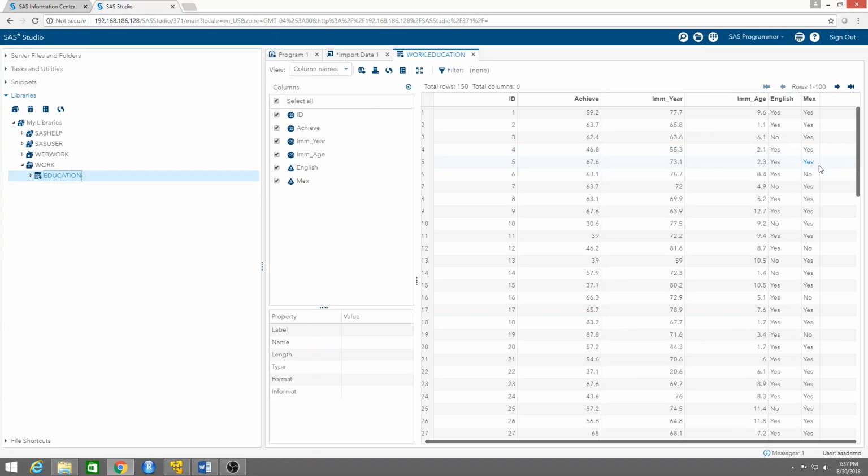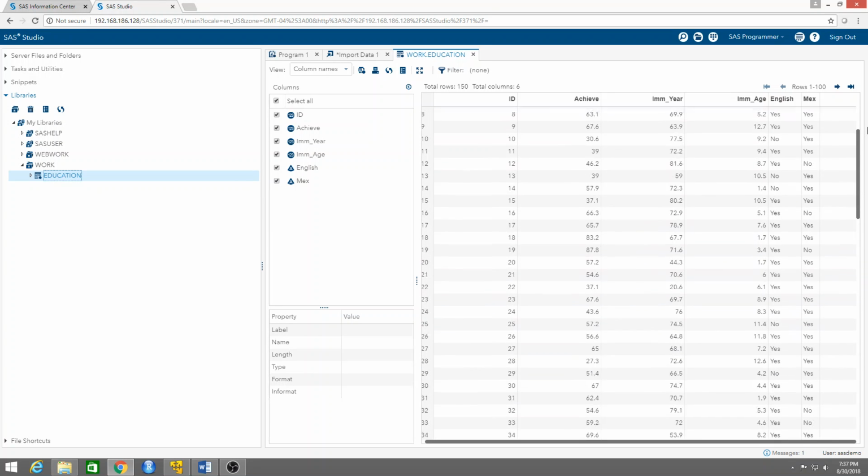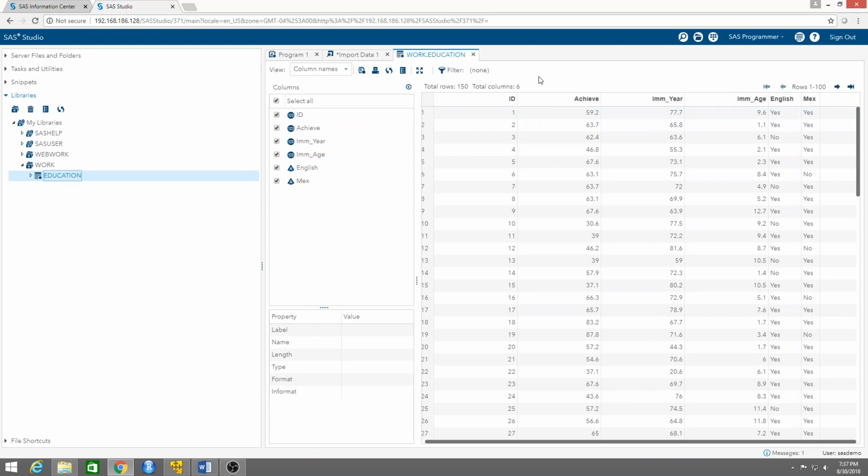You can also upload to SAS other types of data sets, not only Excel workbooks. You can also upload CSV files, comma separated values files, which are pretty commonly used to store data. So the most commonly used files to store data are Excel workbooks and CSV files, and those two you can easily upload by using this procedure that I just showed you.